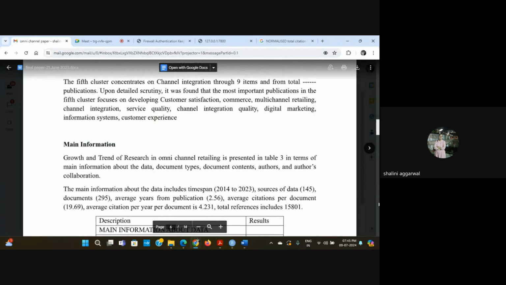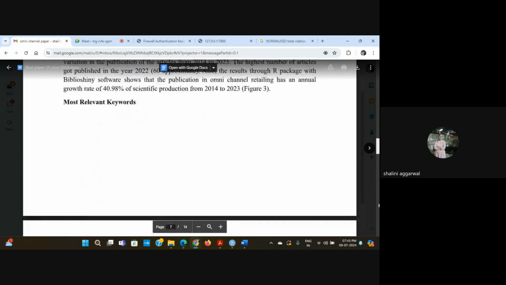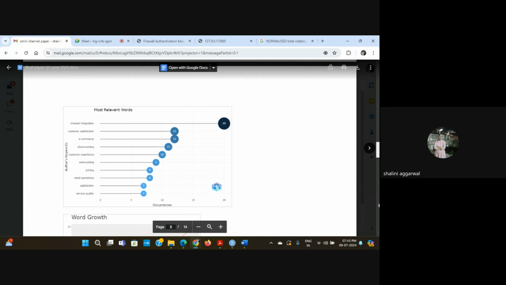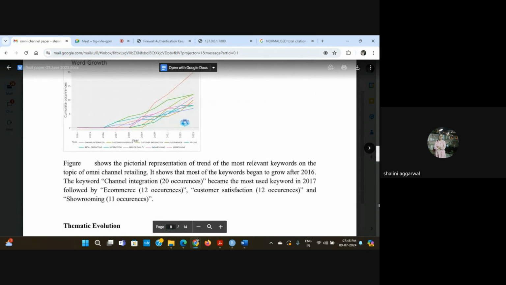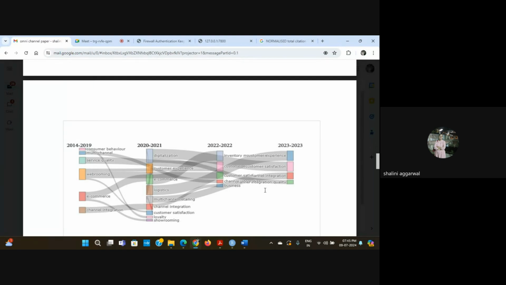Right, and let me show you. These are the tables, most relevant keywords, thematic evolution. All of this is made by the software here. What we have to do in bibliometrics is, the software will make the tables for you. The software will make the figures for you. You only have to give an analysis of it.